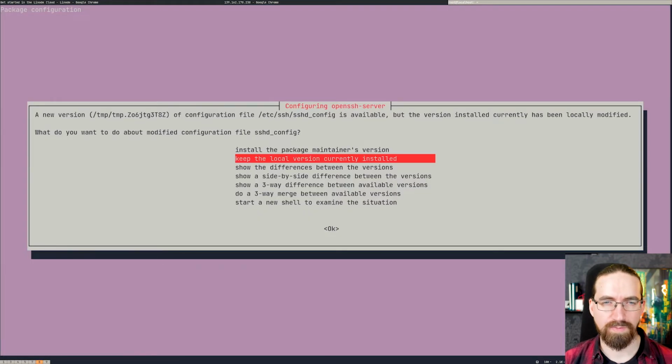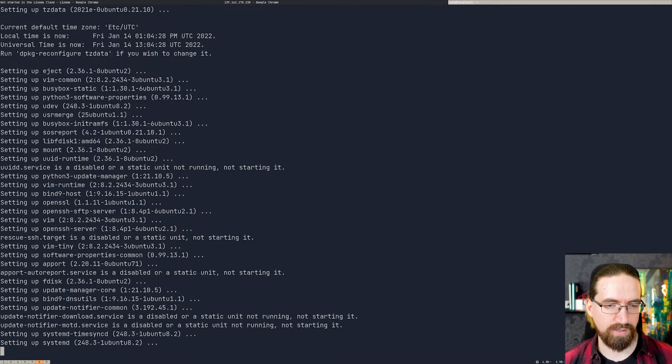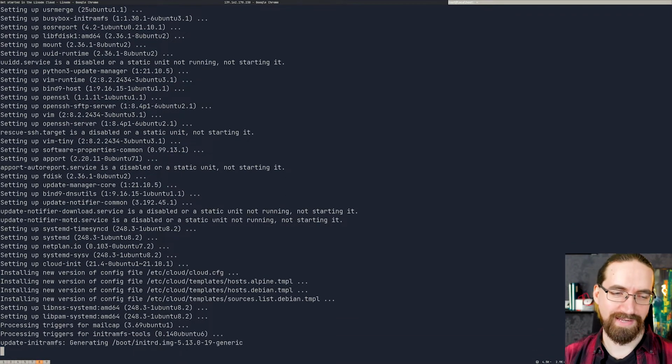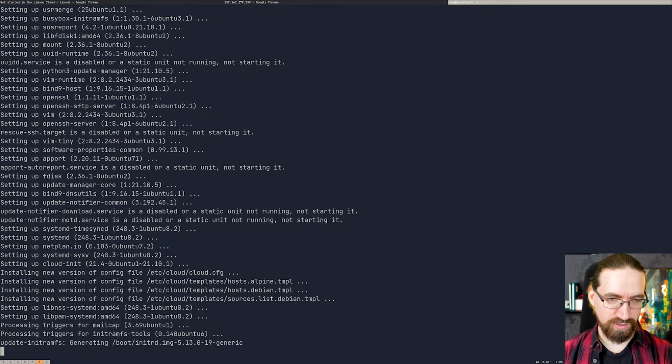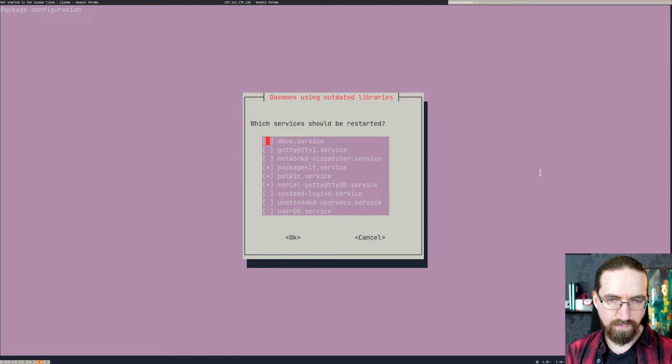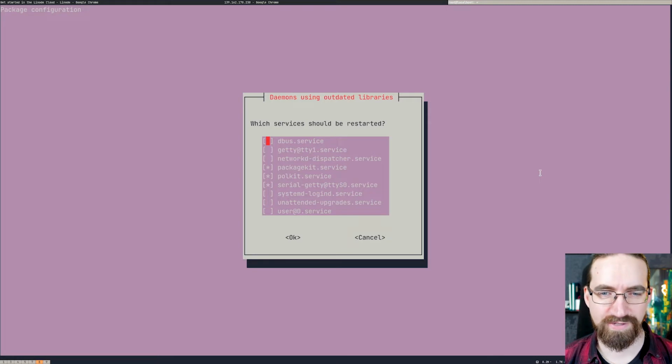And this is a prompt about our SSHD config. It says ours has been locally modified, and this might be that Linode, when they start your server, sets it up with a specific SSHD config rather than what Ubuntu ships with. So we will keep the local version currently installed, because I don't think it's going to break compatibility across SSHD versions. Oh. Which services should be restored? Good question. I don't know. Let's go with OK.